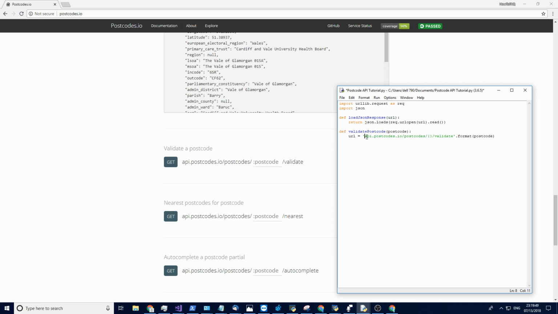Okay, and this is obviously going to need an HTTPS:// And now we're going to do our load JSON response with the URL, and return that. Now we should have a postcode validator now. So if we enter in some data, validate postcode, let's just think of a random postcode, HU88BT, so it should do the same.